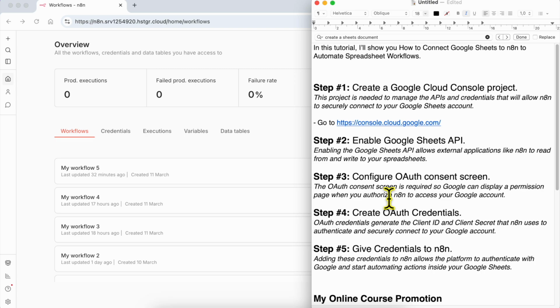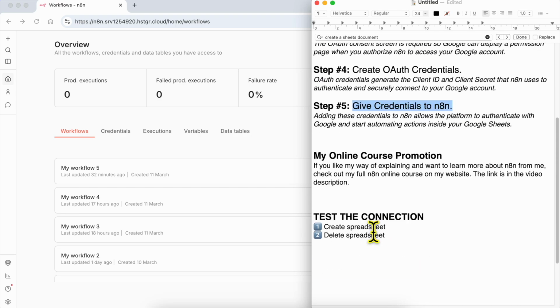In this video, we will go through 5 steps where we will start with creating a Google Cloud Console project, enabling Google Sheets API, configuring OAuth consent screen, create OAuth credentials, give credentials to n8n, and after that I will promote my online course, and then we will end the video with testing the connections by creating a spreadsheet directly from n8n and also deleting a spreadsheet using n8n.